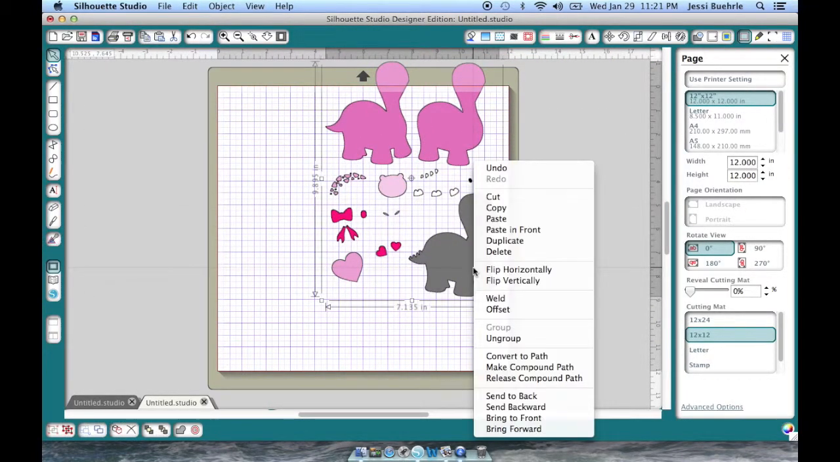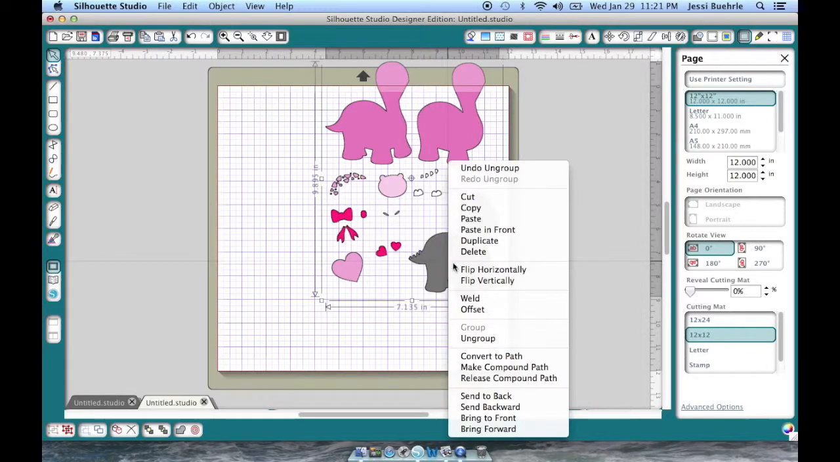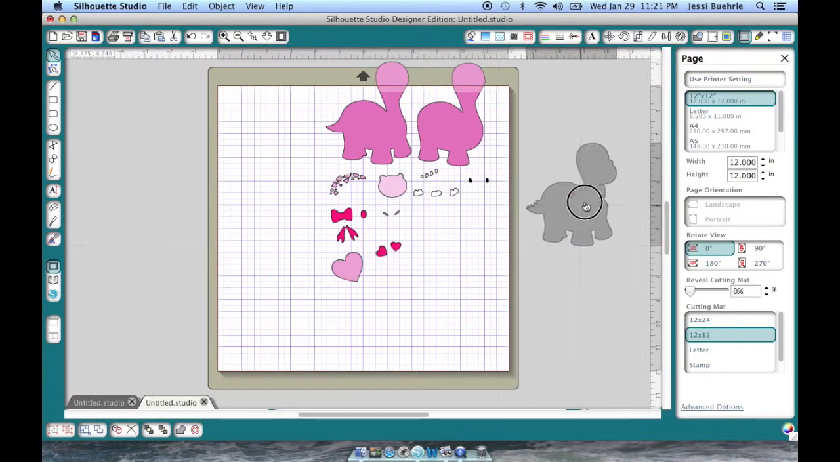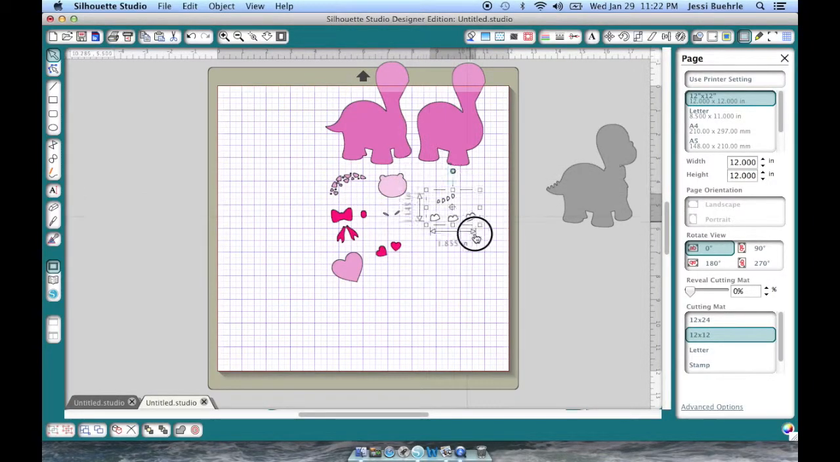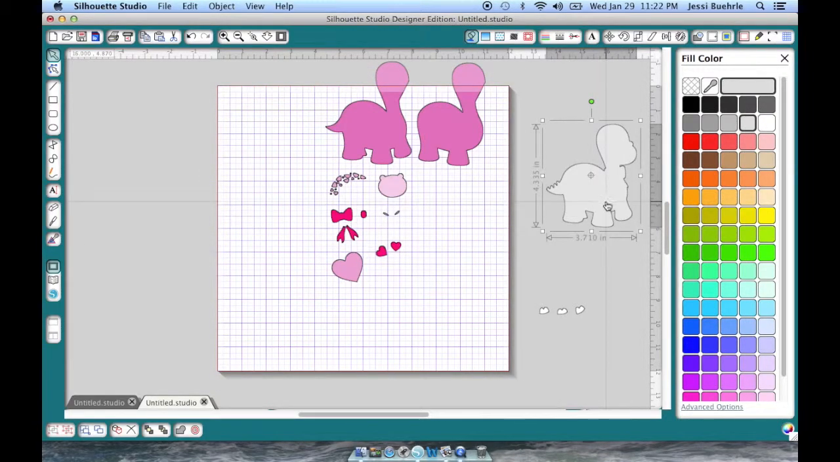Okay. So I'm going to ungroup, right click, ungroup again. Now everything breaks apart. I don't need her eyes because I'm not going to use them, and I'm not going to use the spikes because I'm actually going to cut this out in white so that I don't have to worry about those spikes. Those pieces are tiny and I don't want to put them in. So I'm going to fill this in with a light gray so that I can see it. I don't need the hearts. I don't need the spots for her back, because I might emboss this. I don't know.